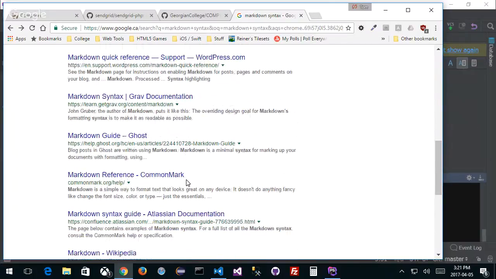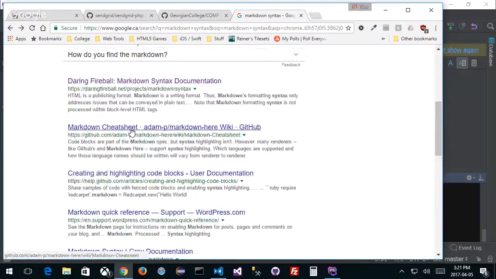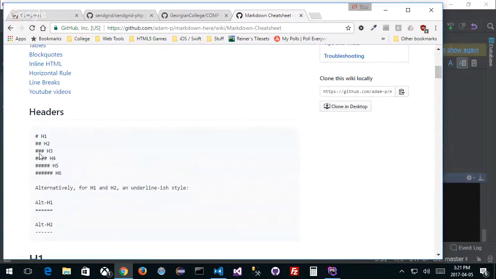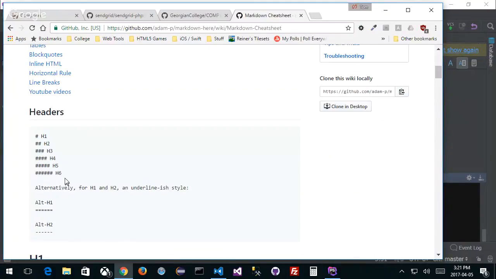I want to see if there's a better one than Wikipedia. Sometimes you can find some really good cheat sheets. Here we go. It's on GitHub too. Yeah, so this is it. This is actually a really good one. So this is H1 tags to H6. So you can almost write little HTML here.